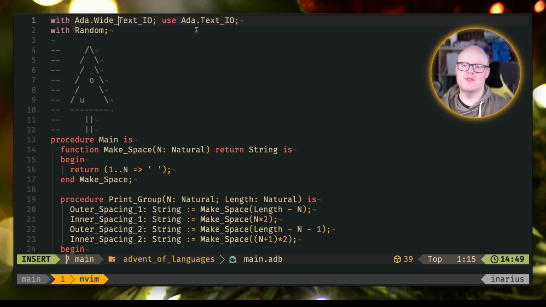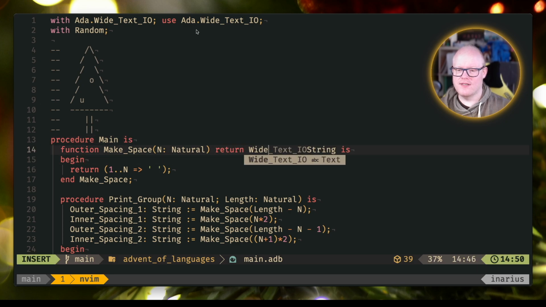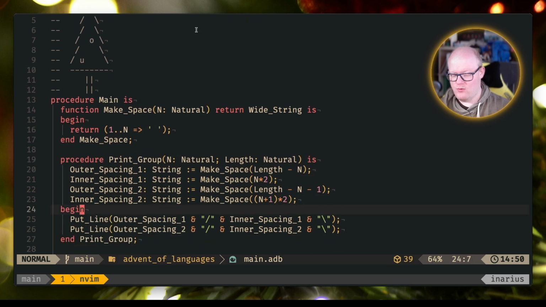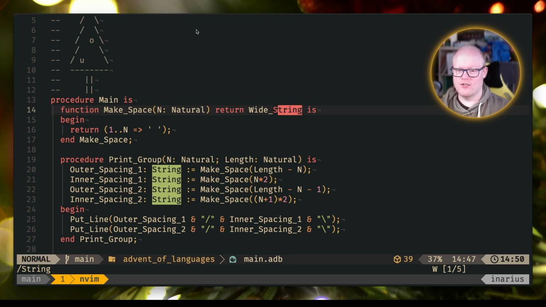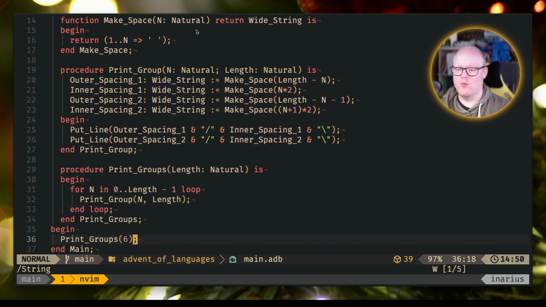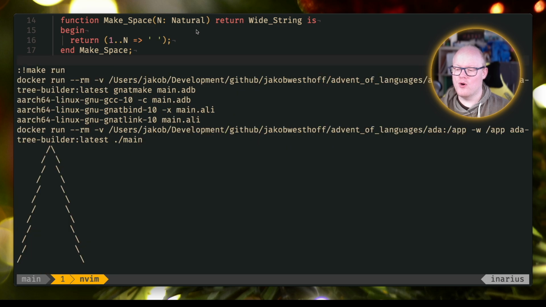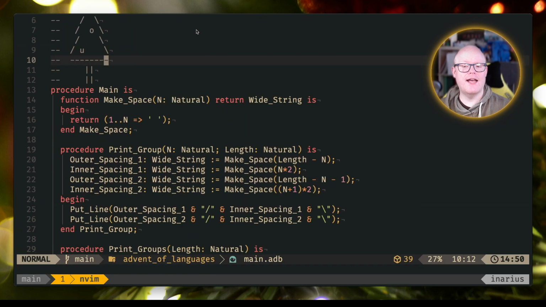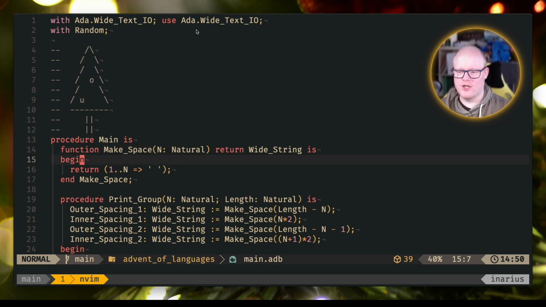So we can use Wide_Text_IO. So let's use Wide_Text_IO. And we need, of course, to use a wide string here now. So this should now be a wide string. And let's see where we are using string. There we are using string as well. So we now need to, of course, change those type declarations to be a wide string. And this should still, I hope, compile and run. It does. So now we are actually internally using 16-bit Unicode strings.